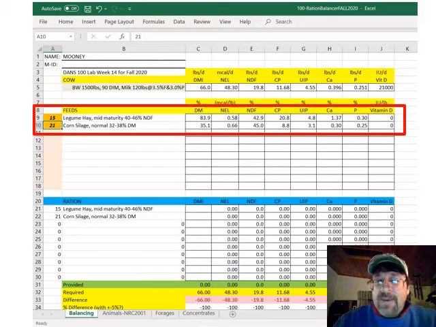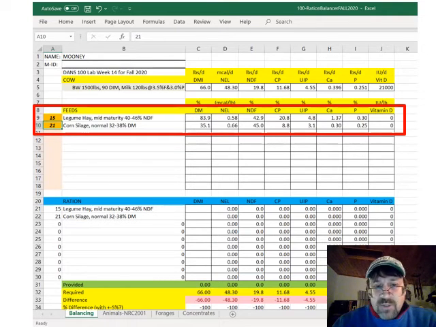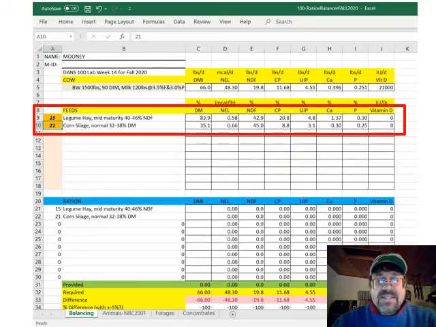So when we're done pasting, I tend to put my forages up top just as a habit. I do my forages up top, I do my concentrates in the middle, and then my mineral and vitamin supplements down at the bottom. So once you've pasted in 15 and 21, it should look something like this. So whatever's in that red box, that's what we're working with.